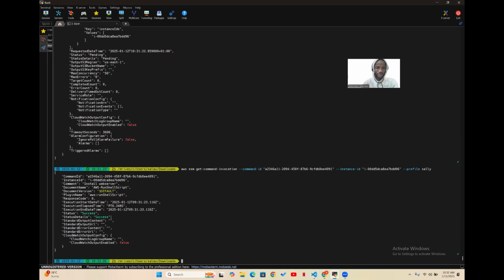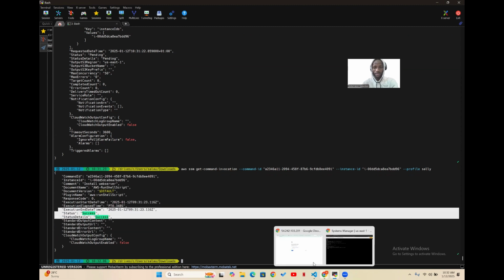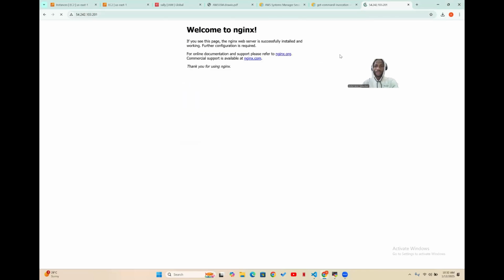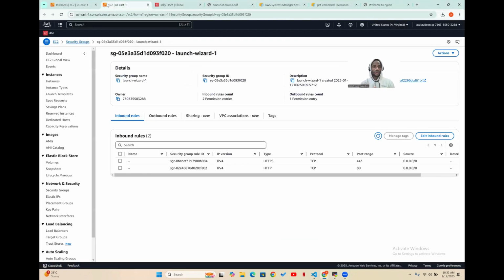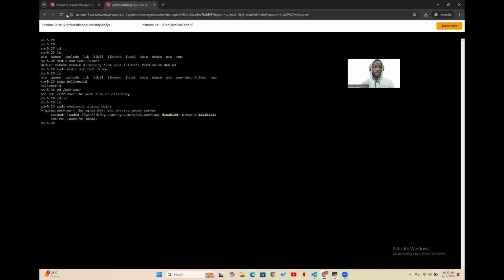Oh, great. So here you can see success. It was started successfully. So now let's go back to our web browser and try refreshing the page. Exactly. So now we have Nginx installed, and all of this was done using SSM. And if you go back to your instance and look at the security group, port 22 was not even exposed, and I was still able to configure using my AWS CLI through the SSM.